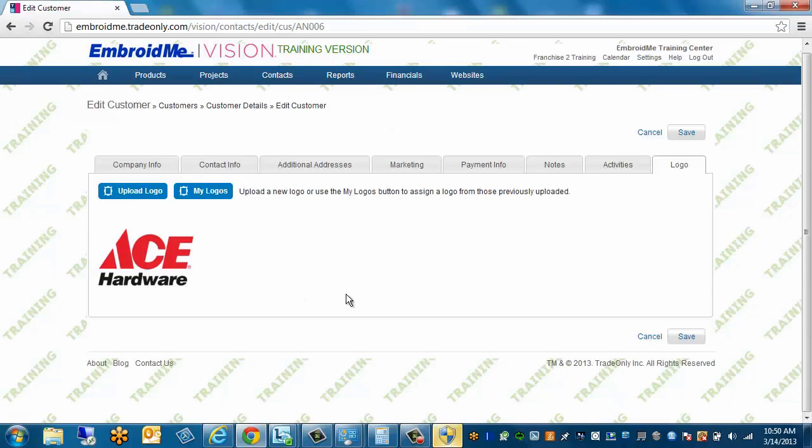So any changes that you do make to your customer, you definitely want to click Save. And I do want to emphasize, with a good CRM system, the better the information in the system, the better the information is that comes out of the system. So those reports that you're able to generate are very accurate if the information is accurate within the customer record.